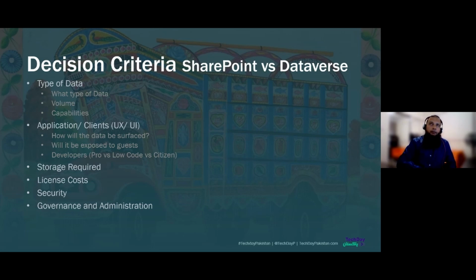Apart from data, then the application, the clients that are going to use this application, so you have to know how you will surface the data. Are you going to use an app? Are you going to use a custom web part? Is it going to be used on mobile? Is it going to be used in tablets or web application? You have to be considerate of all those factors. Will you be exposing your data to the guests? And by guests, I mean the guests who are in Azure added to your Active Directory as guests. Are you going to expose them this data? What are the capabilities that you are going to expose to them? What can they do with the data? So that's one more thing.